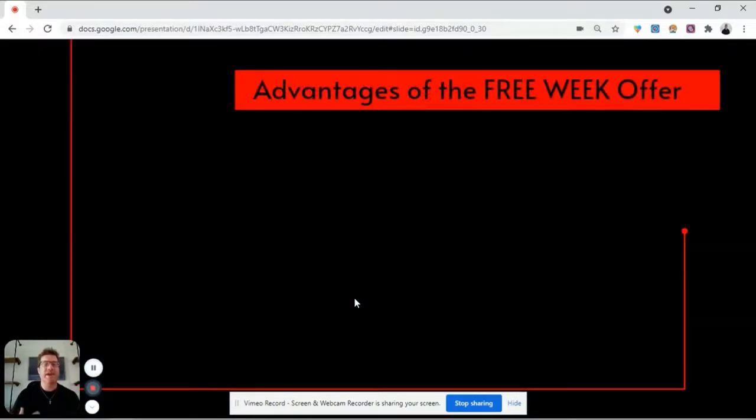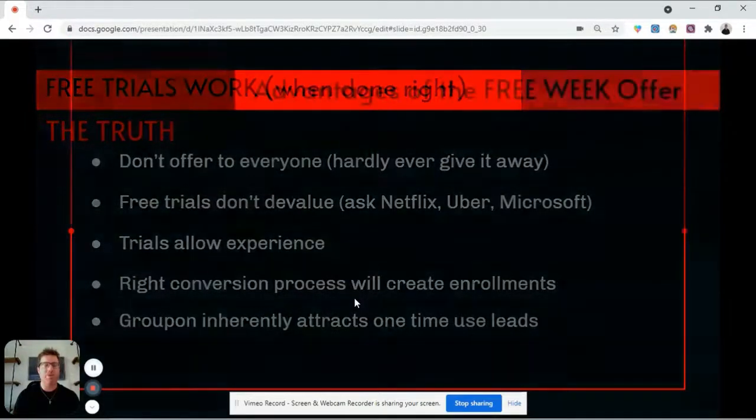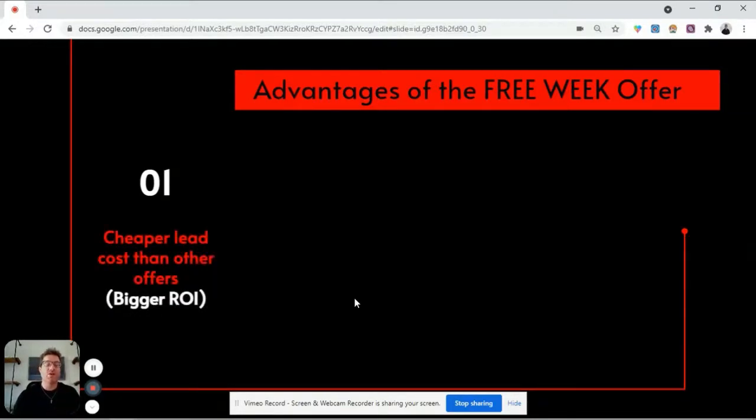So what are the advantages of this free week offer? Again, we said if it works, if it's done right. Well, the first advantage is you're going to get a cheaper lead cost than other offers. And remember, a high quality lead is name, email, phone number. If we can get leads cheaper than other offers, then we're setting ourselves up for a bigger return on our investment, which we're going to dive into in a little bit.